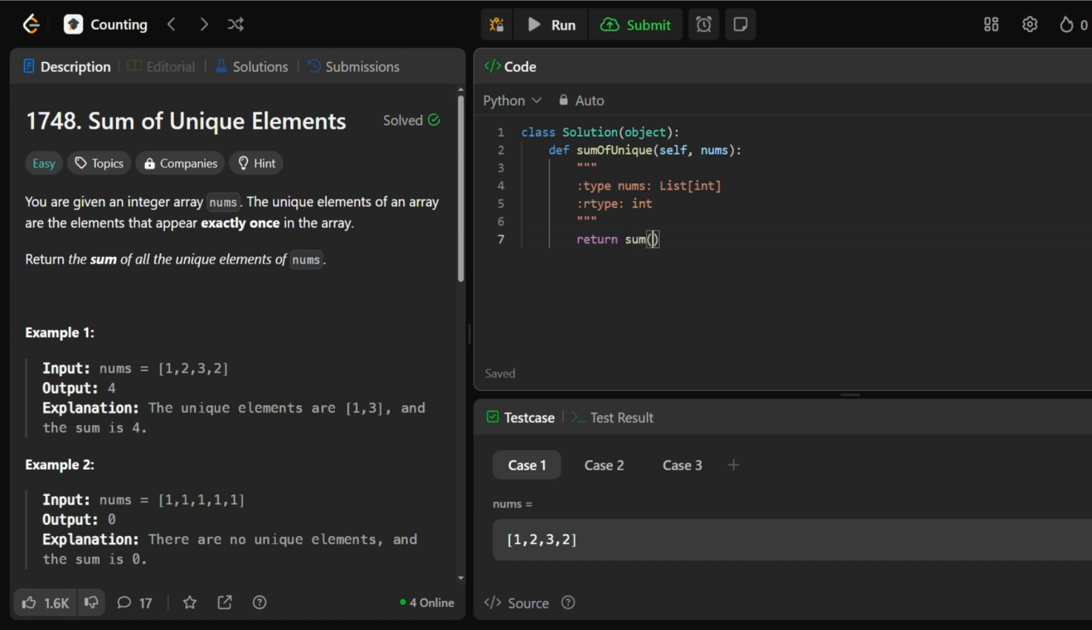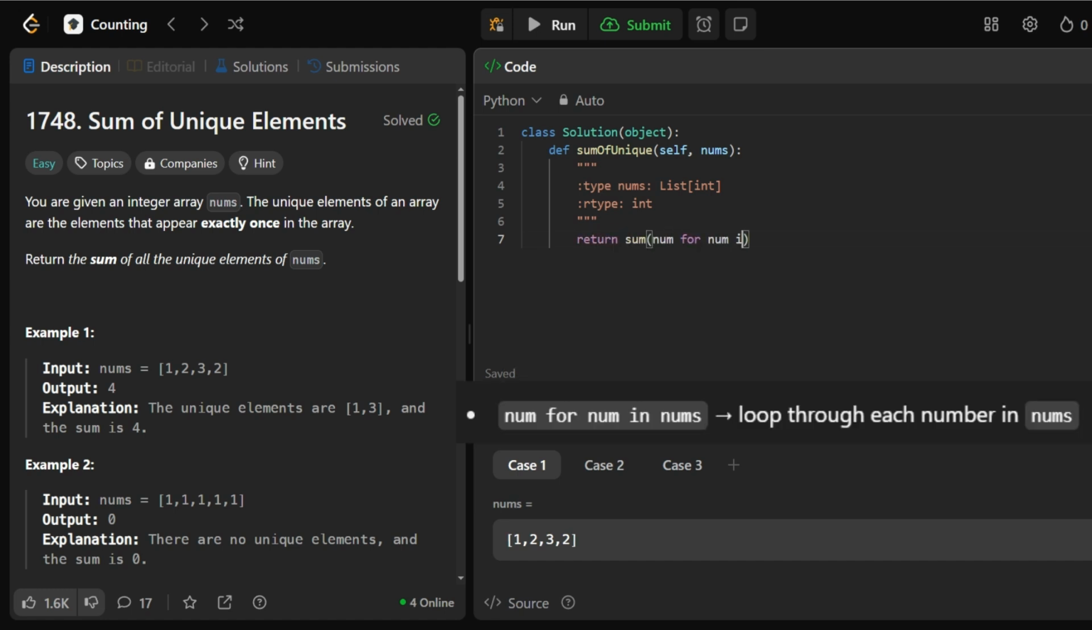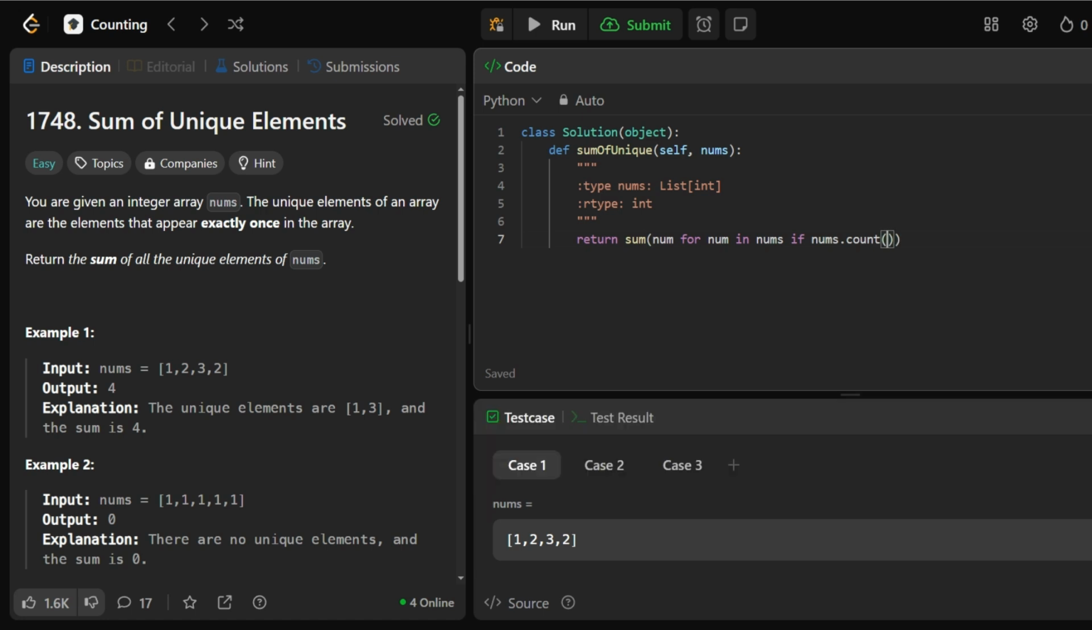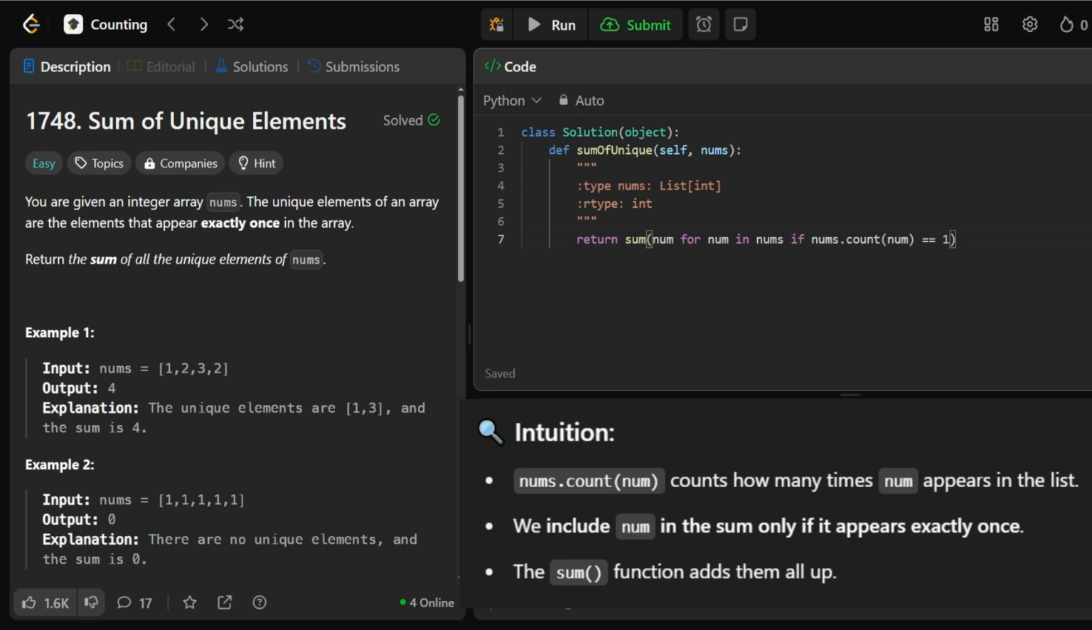So we're going to do return sum num for num in nums. So we're going to iterate over each value within nums. After that, we can write our condition if nums.count. So we're going to count the number of occurrences of each number. So through that, we'll pass num, which is the value that we're iterating. We can set that equal to 1, as we only want the values that occur once. This will filter out anything that occurs more than once.